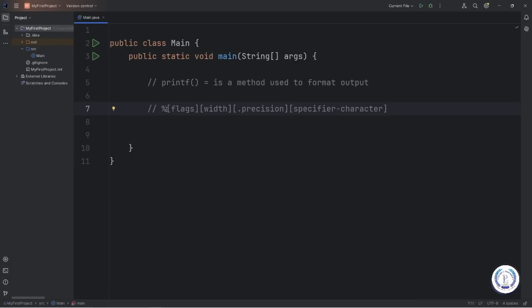Wherever we would like to insert a variable, we can add a placeholder of a %, then add one of a few characters following it to format the output.